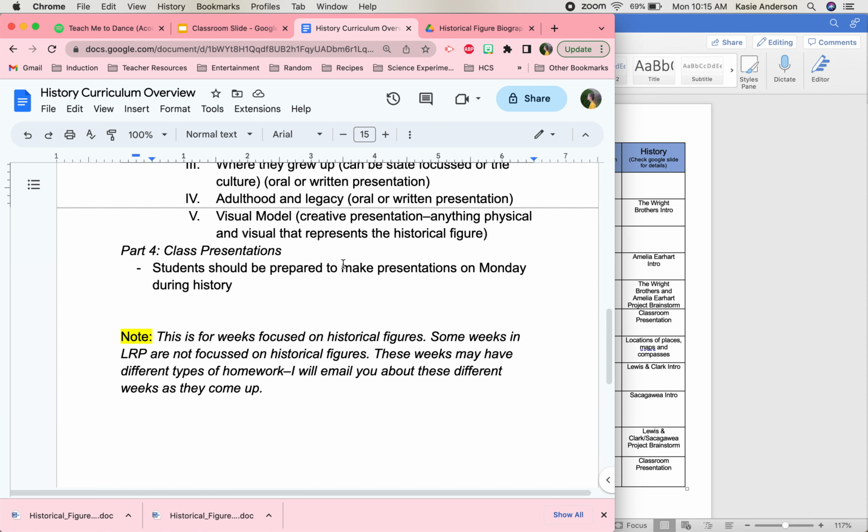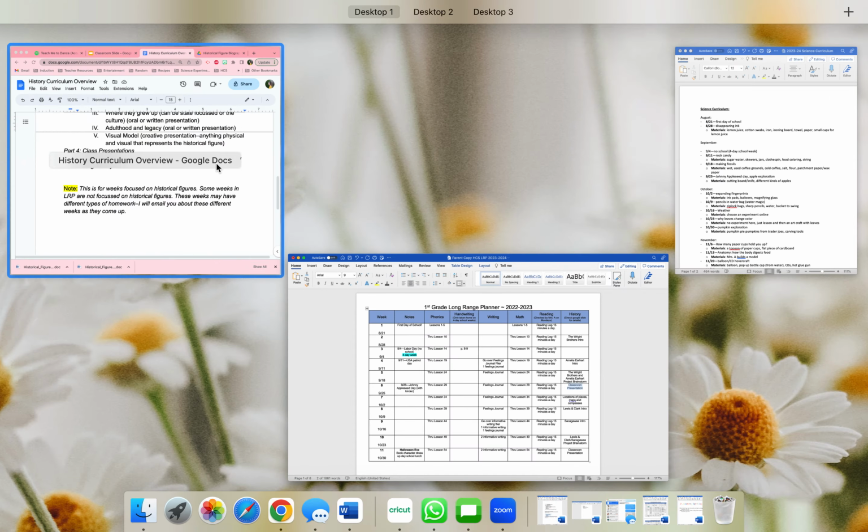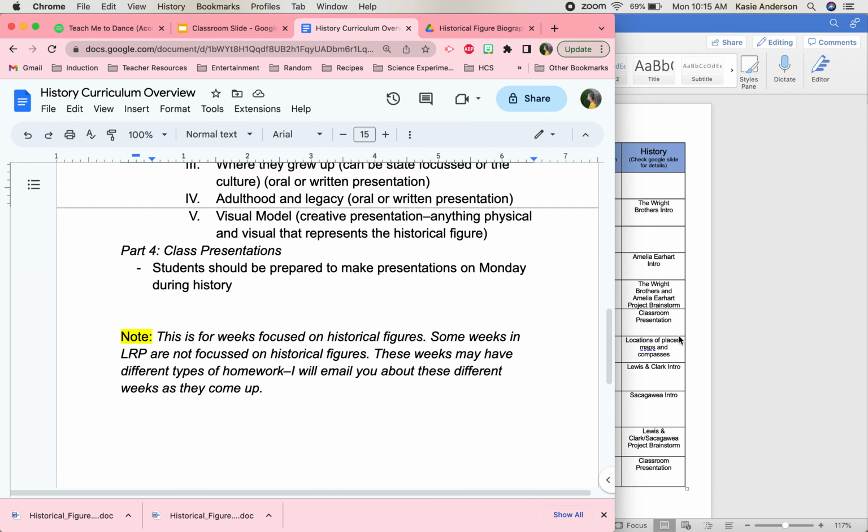Students should be prepared to make presentations on Monday during history. And again, on the LRP, you'll see classroom presentations listed there with the date. They will not be assigned until the project brainstorm, just an FYI. They'll be assigned after that, between the Monday that they come to school and the class presentations. Of course, I'll give you plenty of time so that they'll have time to complete it, but it's not anything too large scale or formal, so it doesn't have to be real intense.